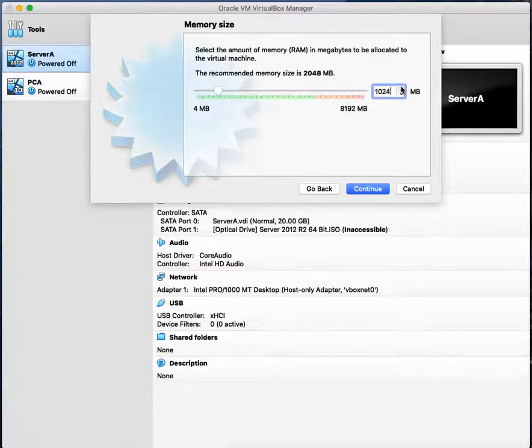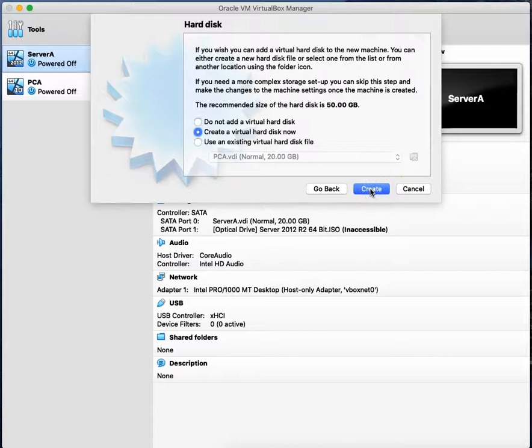As a matter of fact, you can load it even to less than that, to 512. The only price is it'll be a little slow, but it's better in case you don't have enough memory for machines. I'll hit continue over here. All right, create the virtual machine.